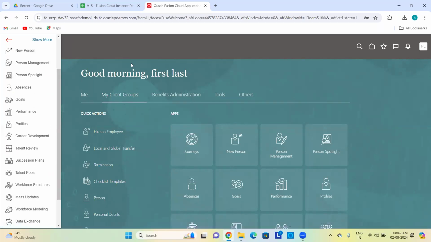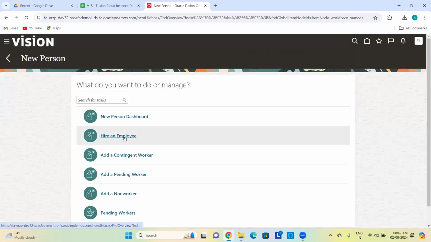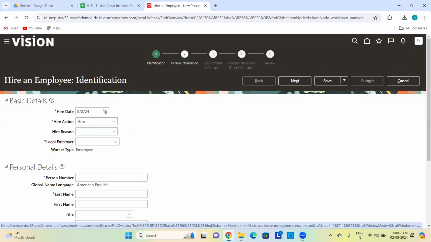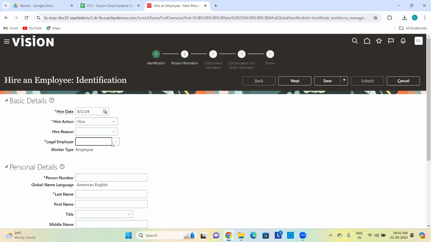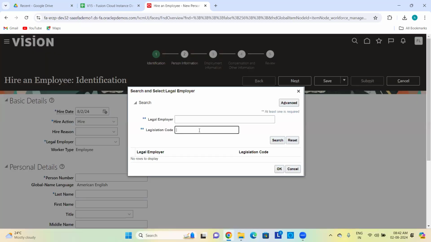But we added the HR specialist role over here. Can the employee go and perform any task is what you should know. So let's say the employee wants to hire an employee, and let us see which legal employer is available over here. You don't have any legal employer. You can't search for anything over here. It doesn't show anything. Why is it that it doesn't show any data over here?